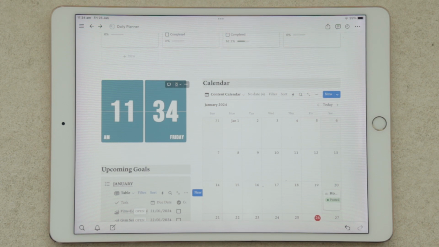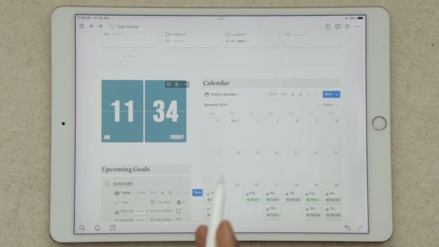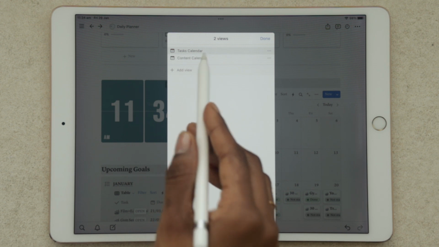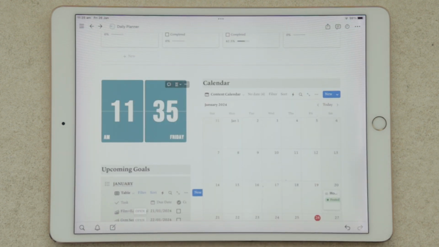You then have your calendar on the right. Notion has just updated their calendar, so you can now link your Google Calendar to your Notion calendar. This calendar is basically your daily task. But if you do purchase the creator template, you do have your content calendars here if you just toggle it at the top. Unfortunately, you can't merge the two calendars together, so hopefully Notion will find a solution for this.